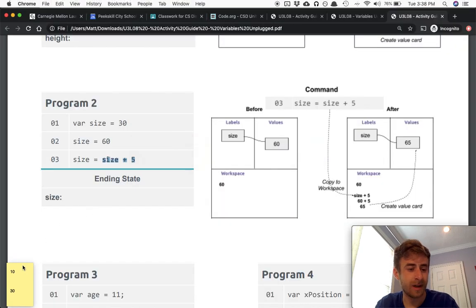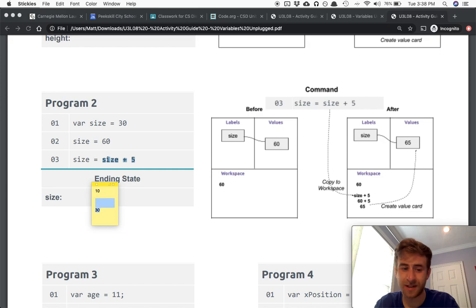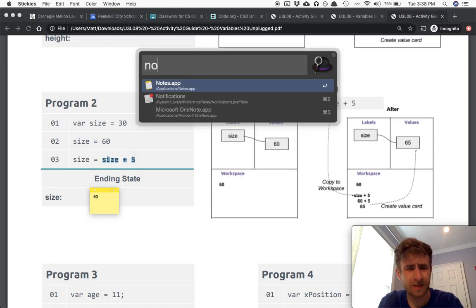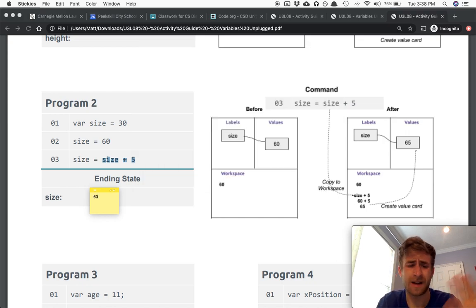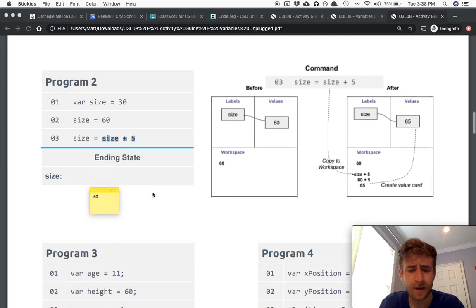So if I was going to do my little horrible post-it note that you can barely probably even see, especially if you're looking at this on like a phone or something, the ending state would be that size is equal to 65. I gotta do something. Maybe I can do Notepad or something. I'm not gonna mess around with it. All right, let's keep going.